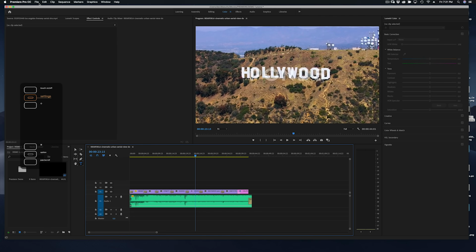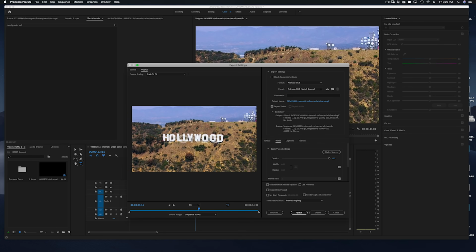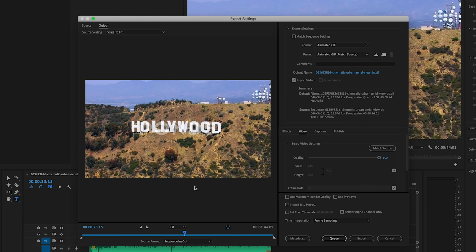So once we're done with our clip, we're going to go up here and do File. I'm sorry, my tablet keeps popping up. We're going to go to File, and then we're going to do Export Media. And that opens up the export settings box. And now you have some options.